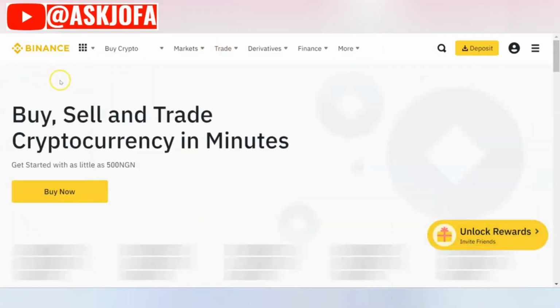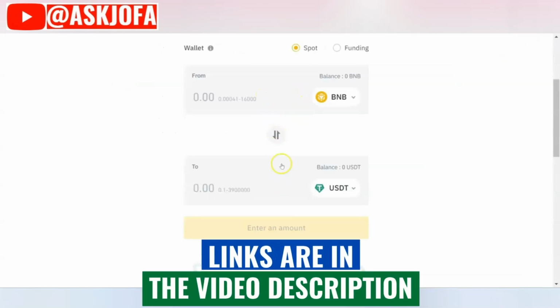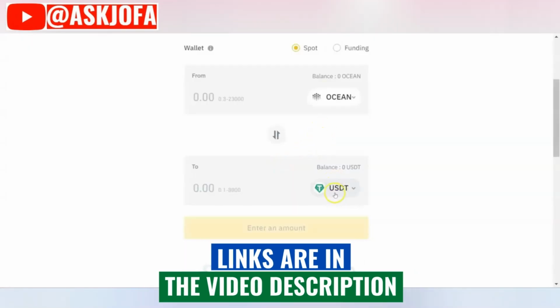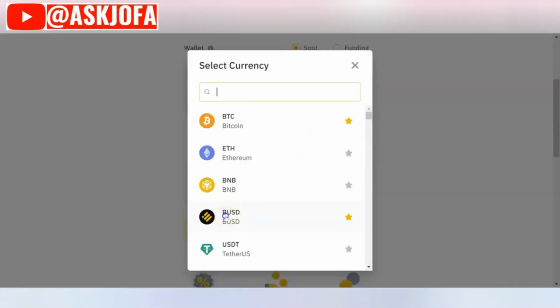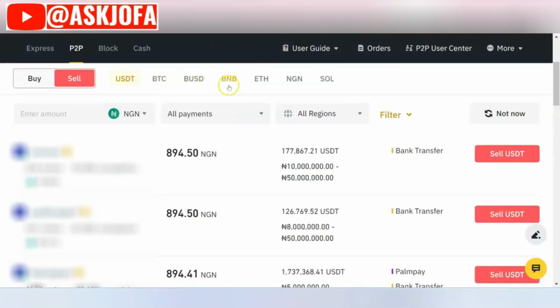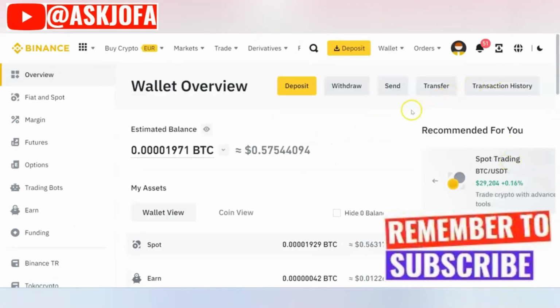For you to convert from one crypto to another, you come to trade, you click convert. This is where you convert from one crypto to another crypto. If your money is in other cryptos, you click other crypto, then you select either USDT or BUSD. So the value of this crypto will move to this place so that you can have access to sell the cryptos here.